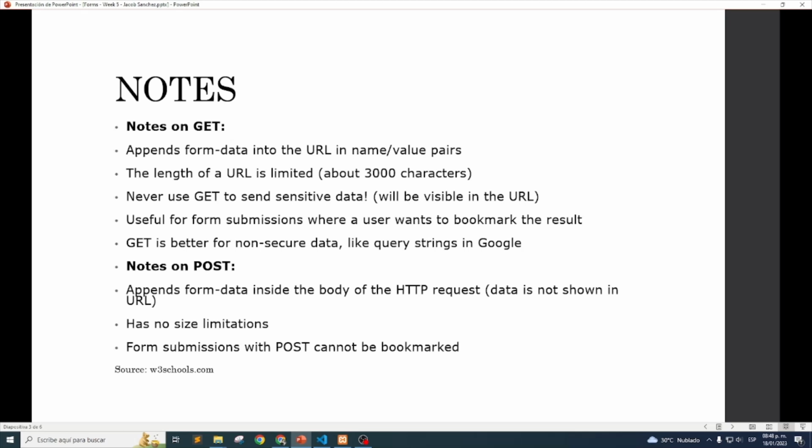Notes on post: it appends form data inside the body of the HTTP request. Data is not shown in the URL. It has no size limitations, and form submissions with post cannot be bookmarked.